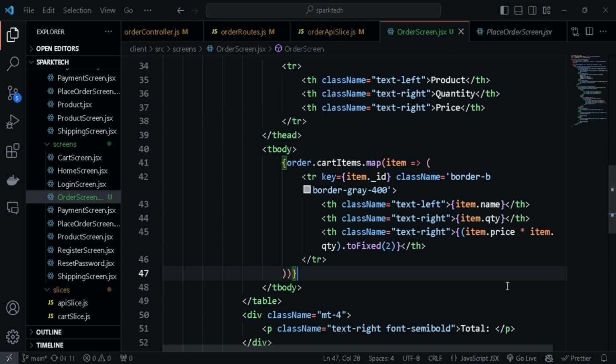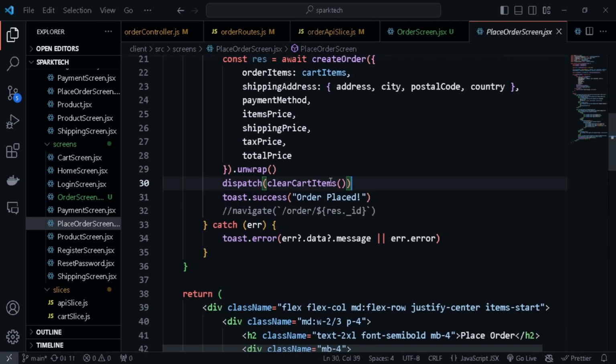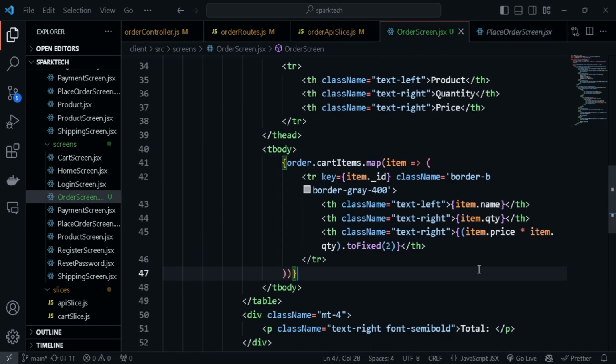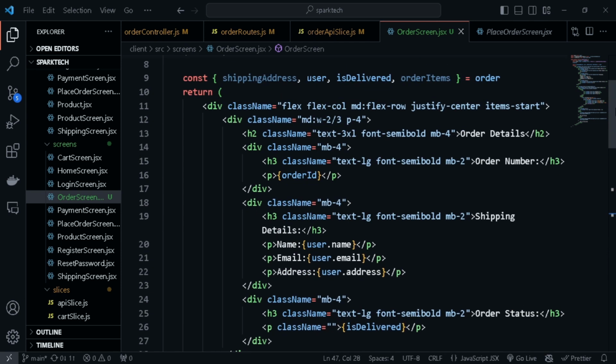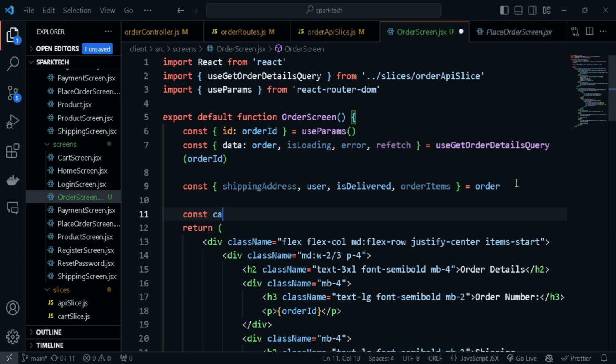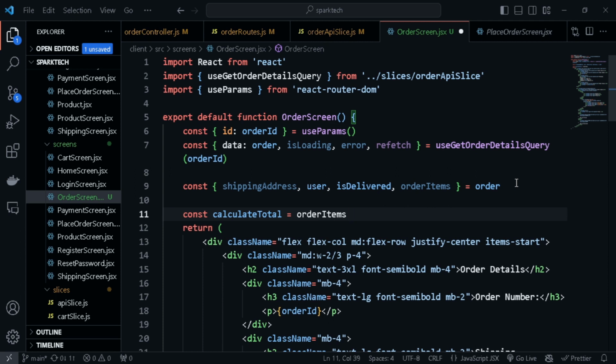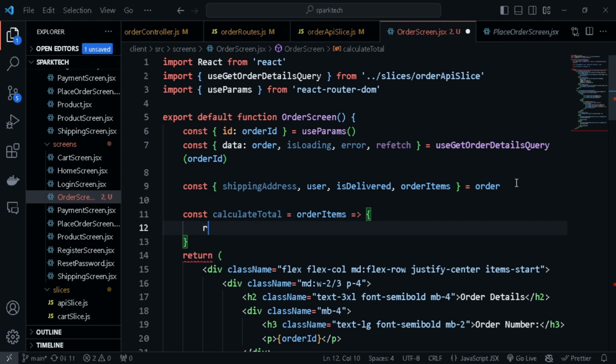So to display the total, actually we do not have anything within our cart state. Remember in our previous video, once we place the order, we are going to clear the cart items. Okay, so that is why we need to manually calculate the total right now. So we'll be creating a function right over here at the top. So let's call this calculate total, and set this to a function which takes in the order items. Okay, and we are going to loop through this and calculate the total. This is very easy. If you want, you can just try it out.